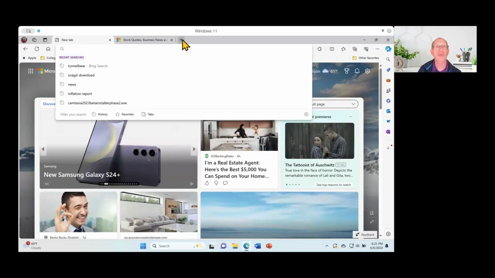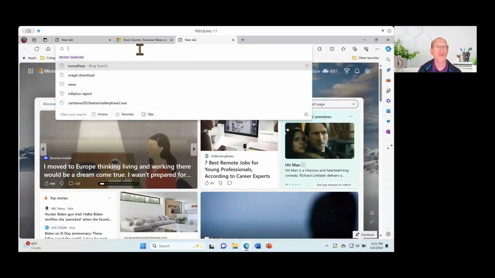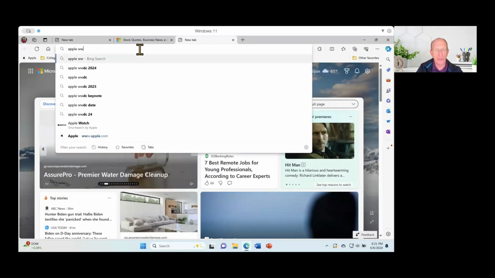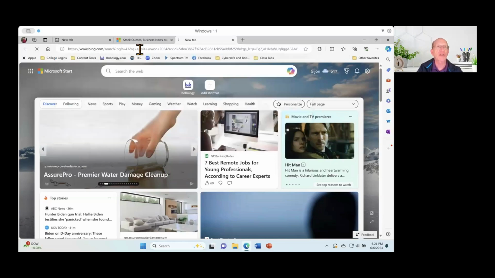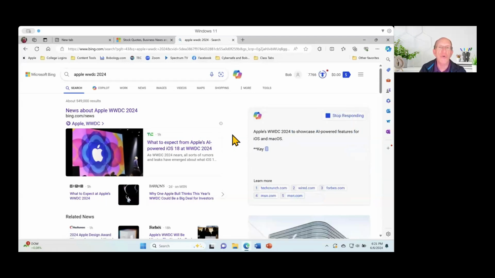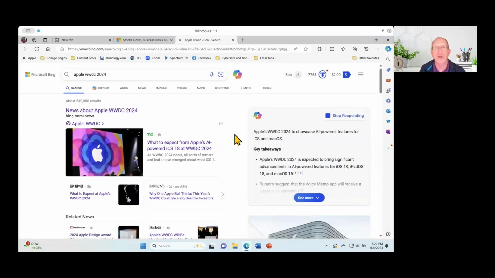So I'm just going to open up a new tab here, and I'll search for, say, Apple WWDC, which is their Worldwide Developers Conference. Basically, what it's doing is it's pulling up search results just like Chrome would, but Chrome's default search results are done with Google search, whereas Edge's default search results are done with Microsoft Bing. You can see that up here.